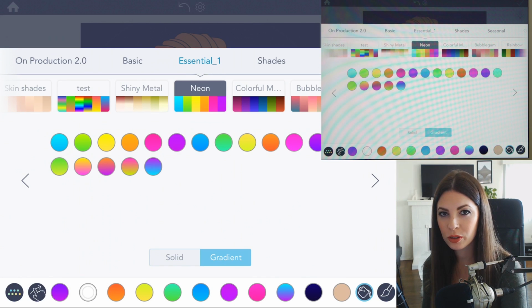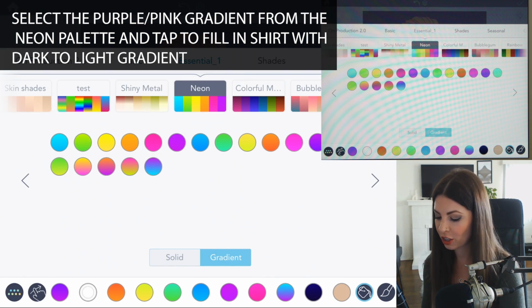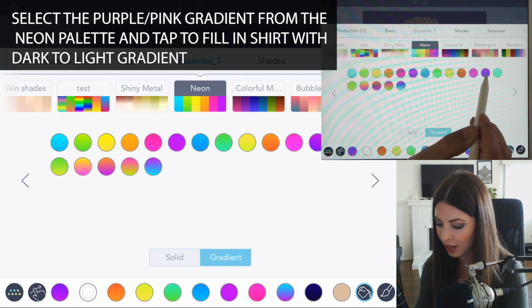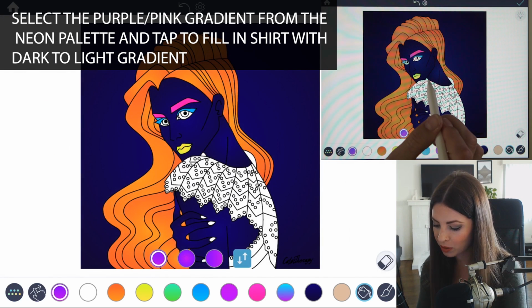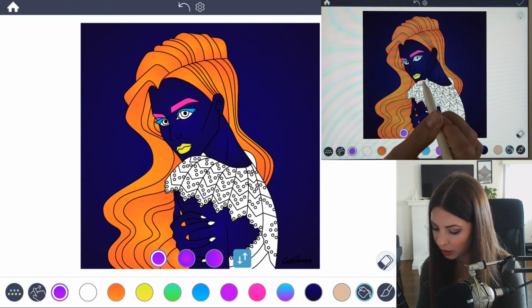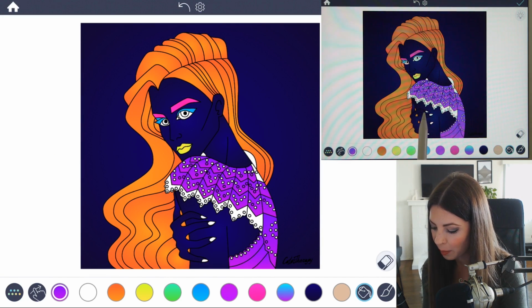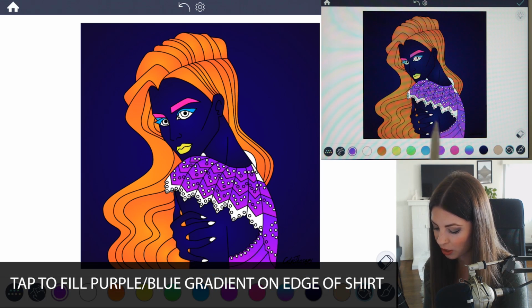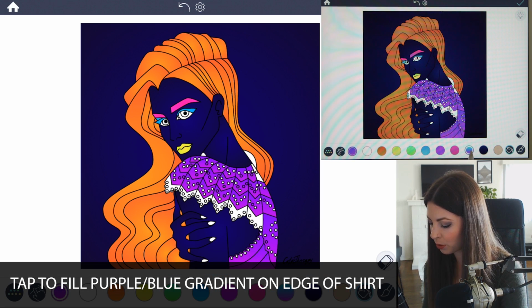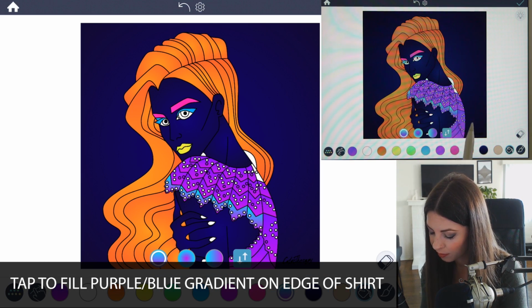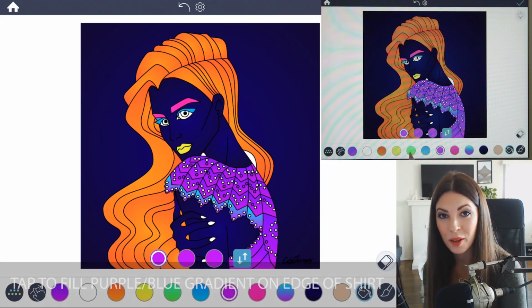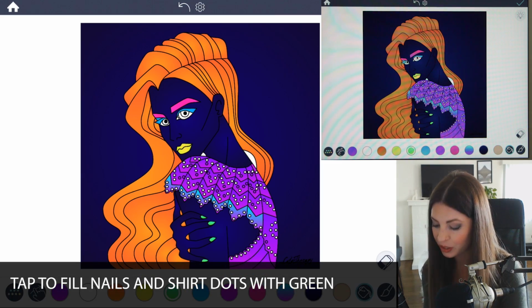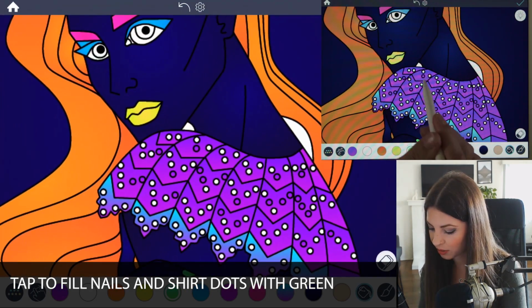And then I also want to choose maybe a little bit darker of a color for her shirt, so I'll select that pinkish to purple gradient. And then I'll tap to fill it in, just going from dark to light. And then I'm going to add a little detail with the fringe right there with that blue to purple color. And then her fingernails, I'll make that green. And I'll also use that green in the little dots on her shirt too.